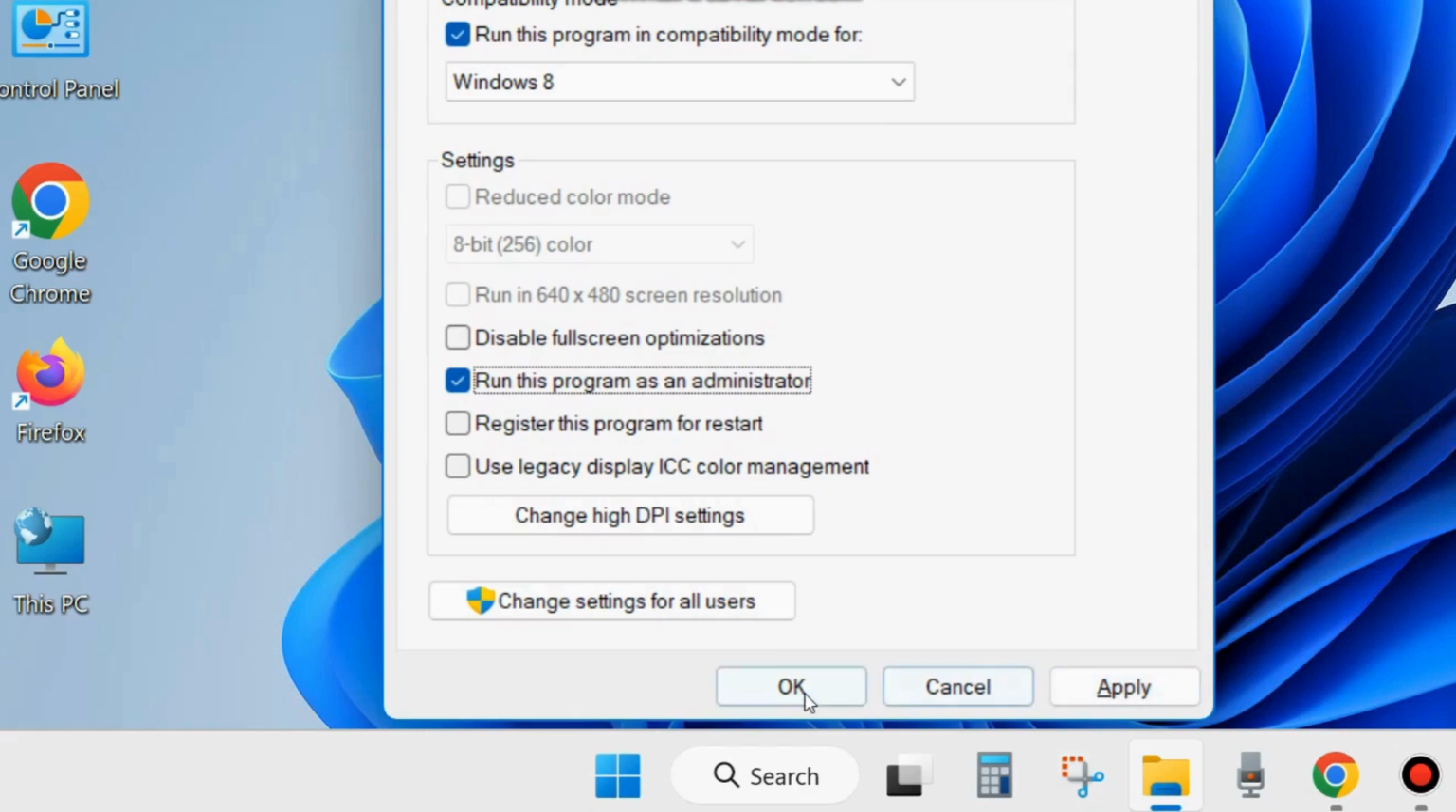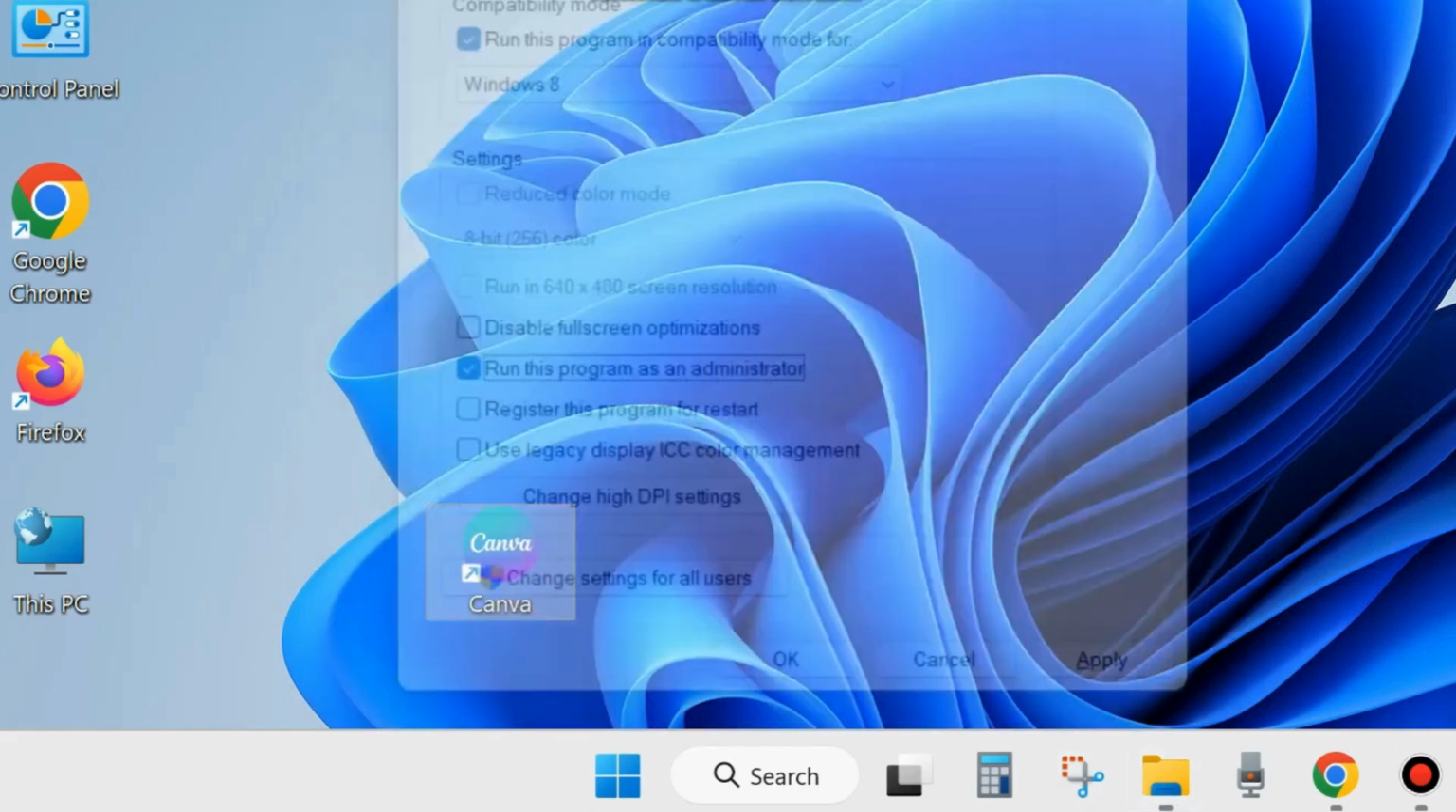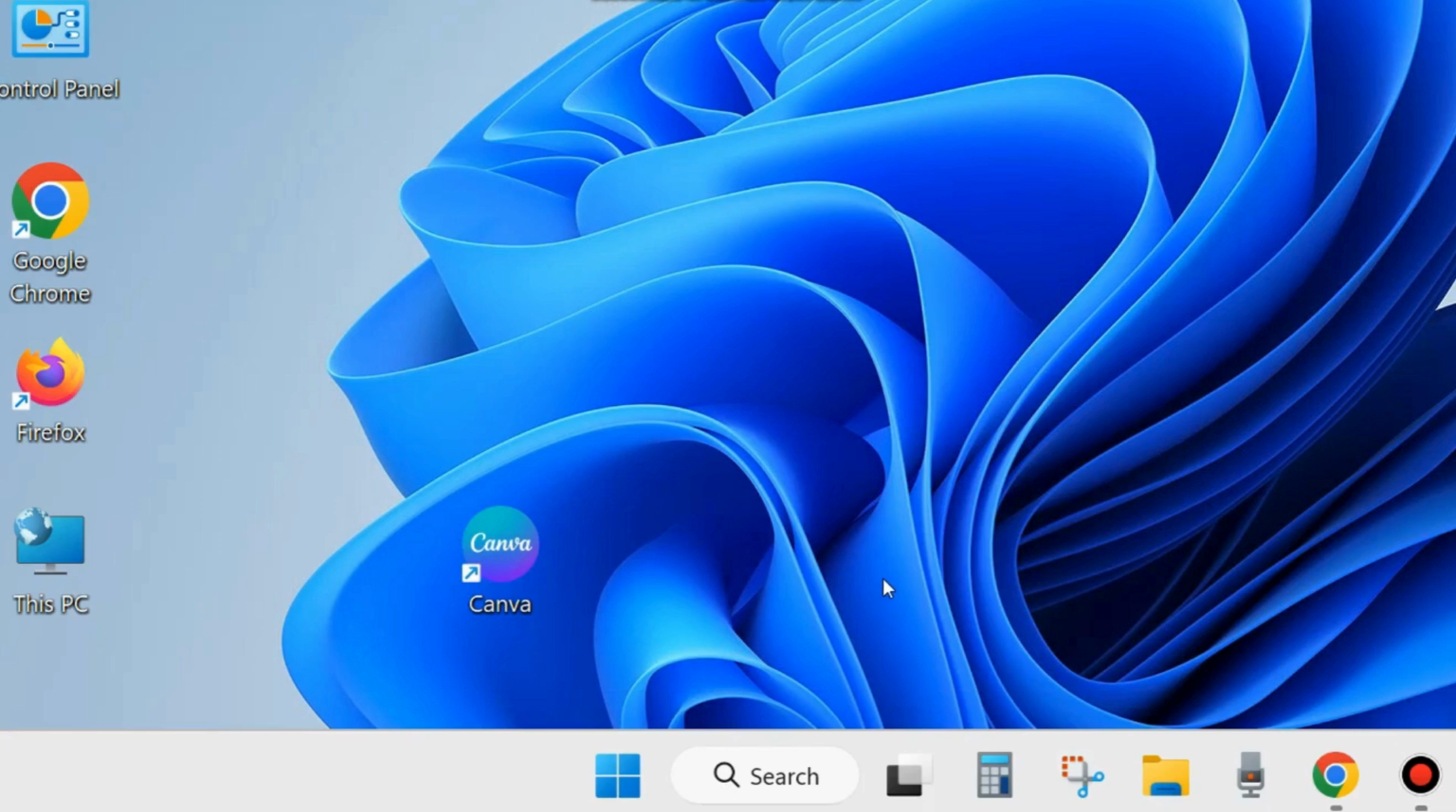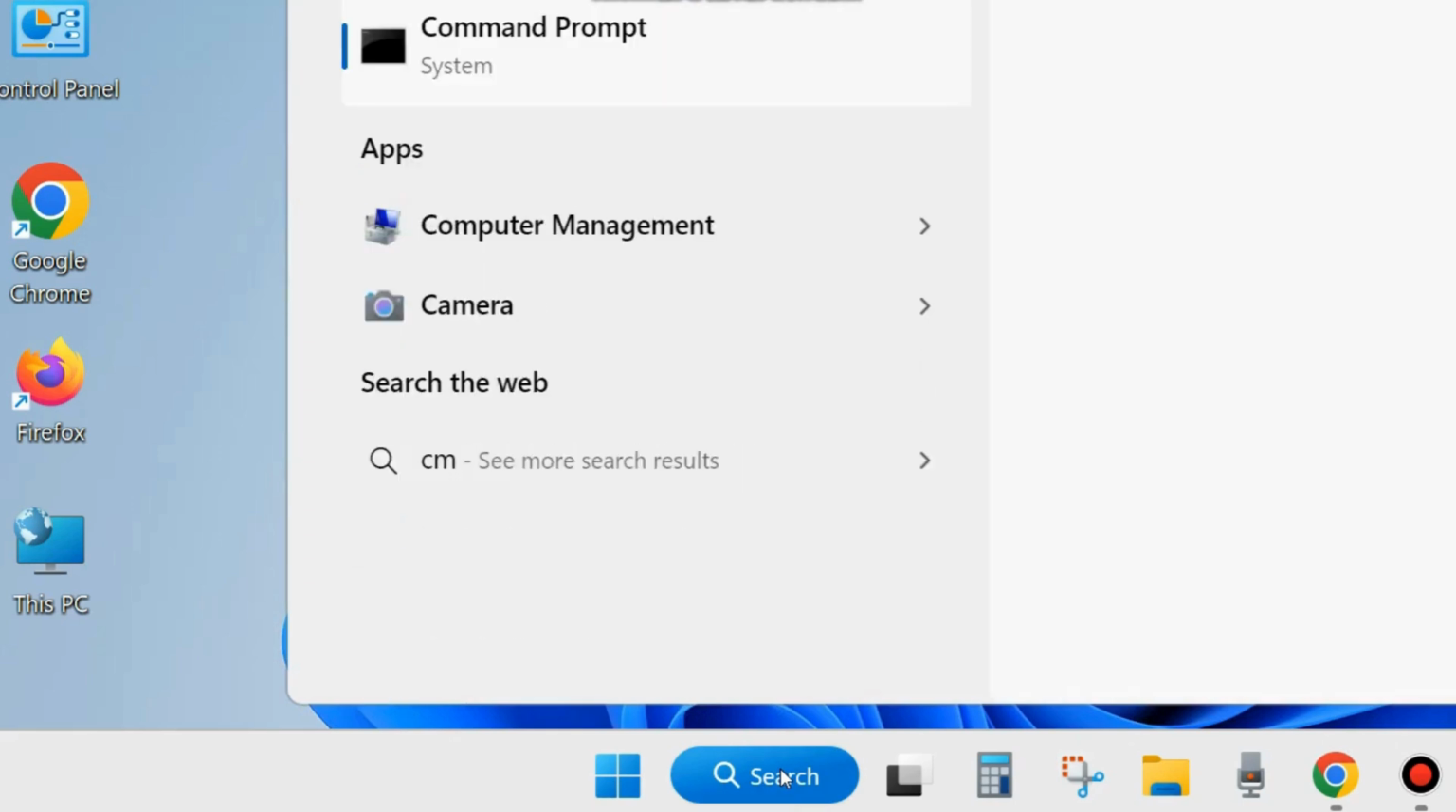save the changes. Means open your problematic app in administrator mode and also run the compatibility troubleshooter and check whether your error is resolved or not. If not, go to the next fixes.